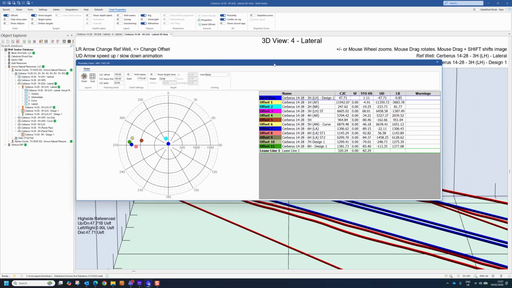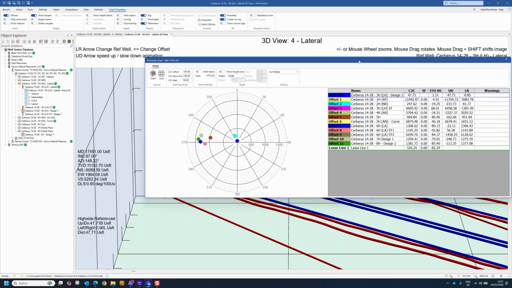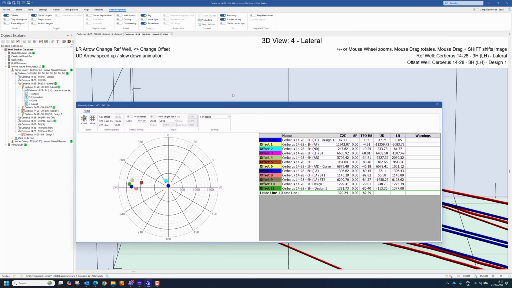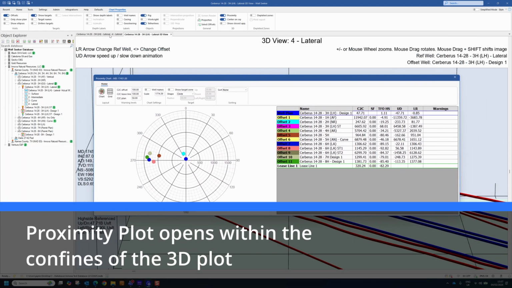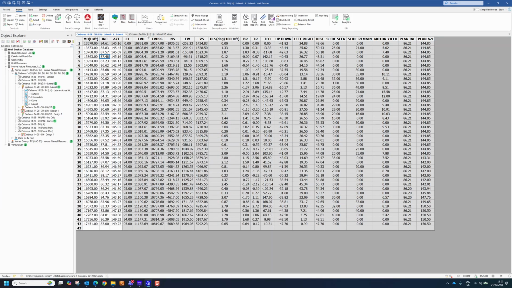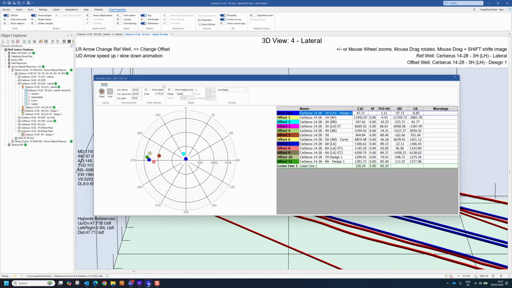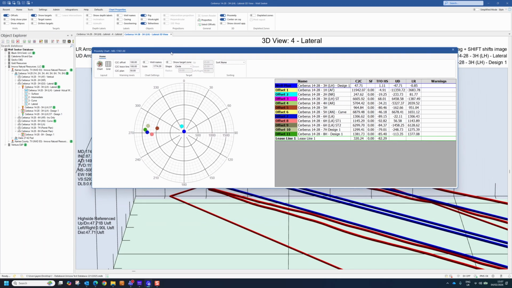So if we turn this on, this is going to open up the dialog, and the first thing to be aware of is that this plot is now confined within this particular window. If I was to move out of the 3D plot, you will see that this stays there. So this plot cannot be pulled out completely separately on its own. It is tethered to the 3D view. So wherever this goes, the 3D plot will follow.